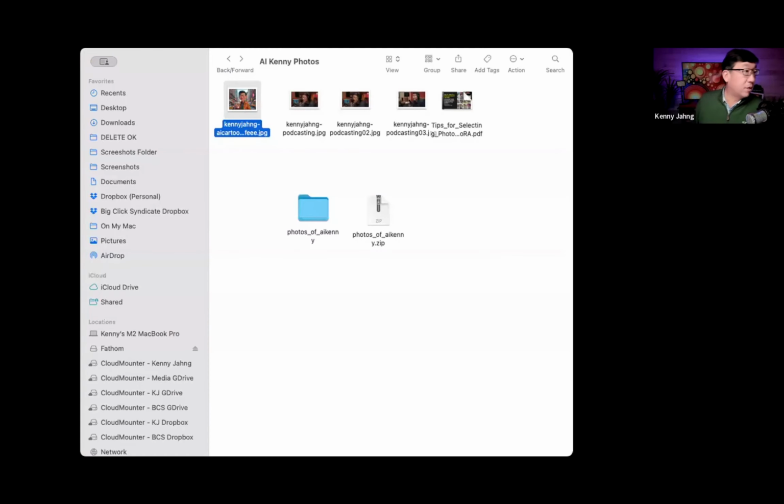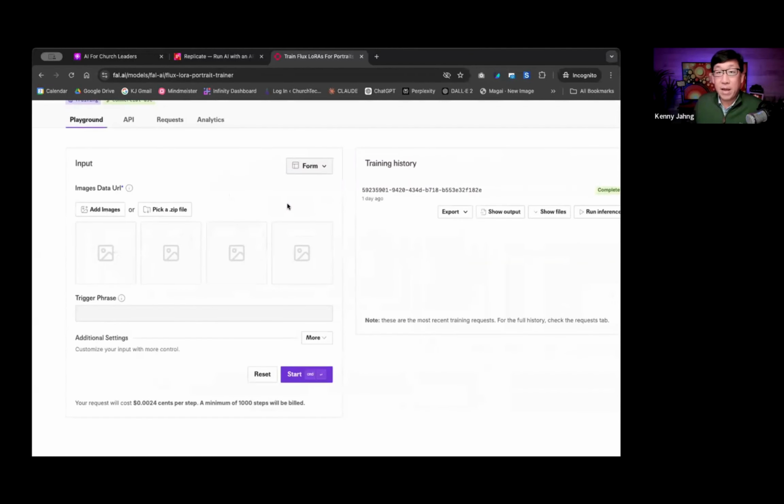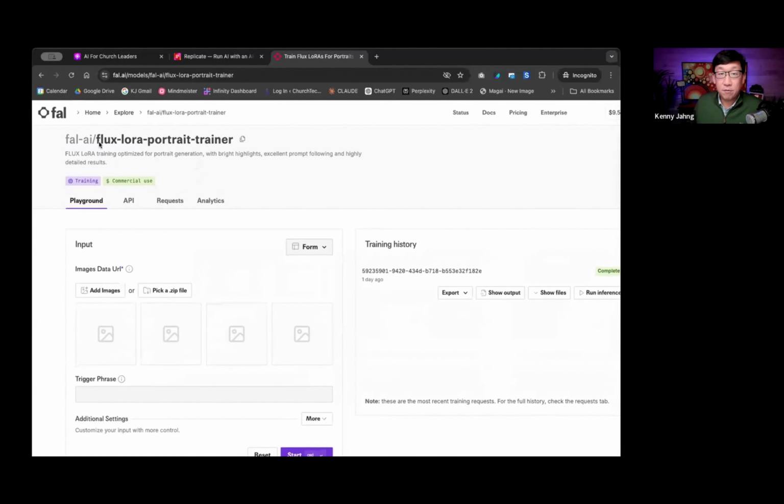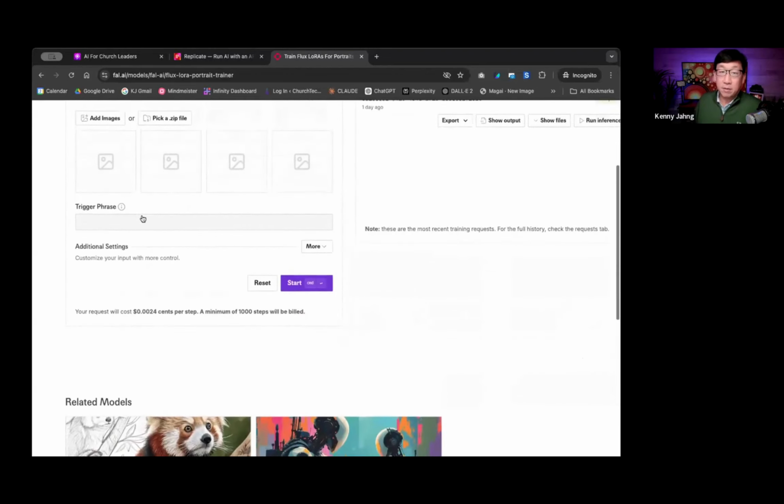Seems like everyone is ready to go. And so we'll push on. So we're going to go back to fal. And again, we're back at this portrait trainer, Flux LoRA portrait trainer. There's the other one as well, the fast trainer. They both work the same.